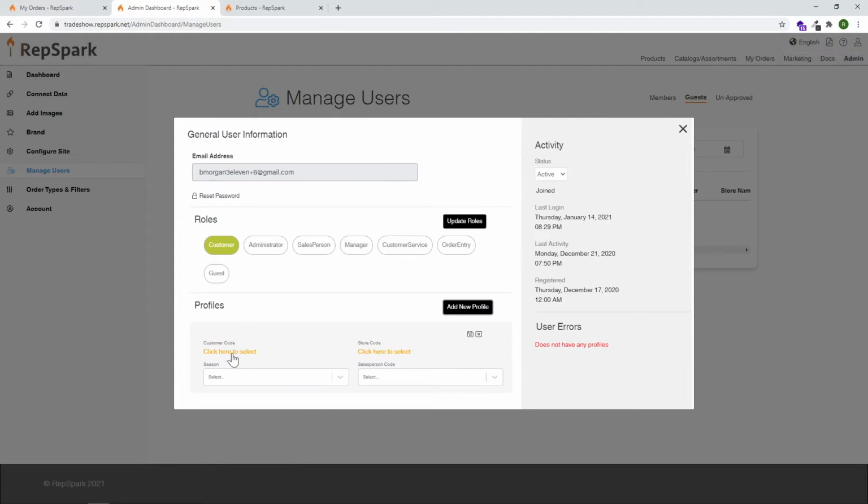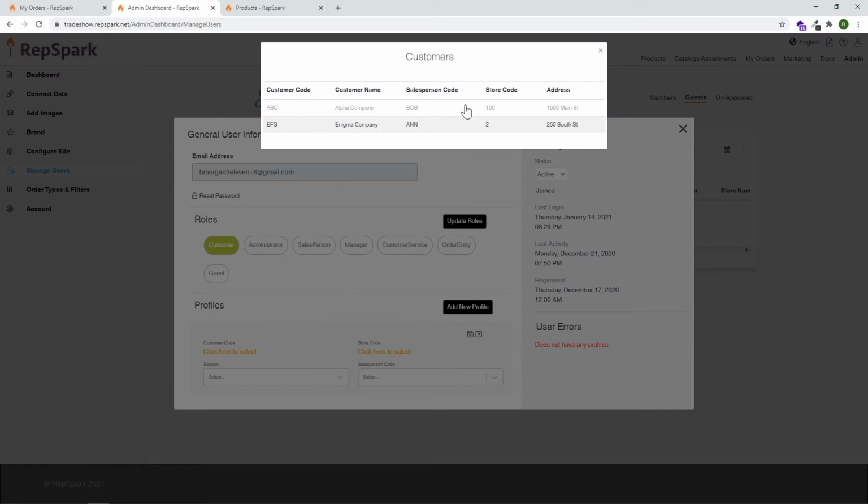So the profile comes from your actual customer, wherever you manage your customer data external to RepSpark, because we need to have a customer code to associate this person with. And this comes from uploading the customer data sheet, or it comes from the Shopify customer list.